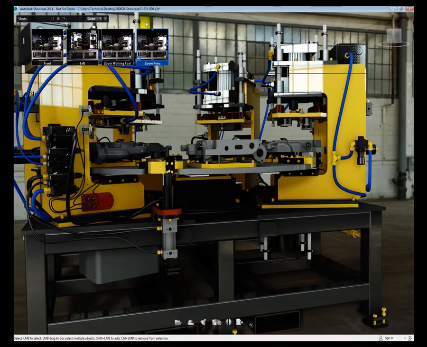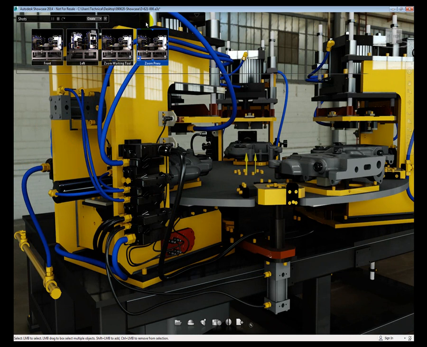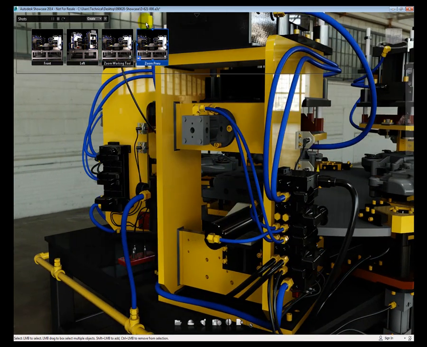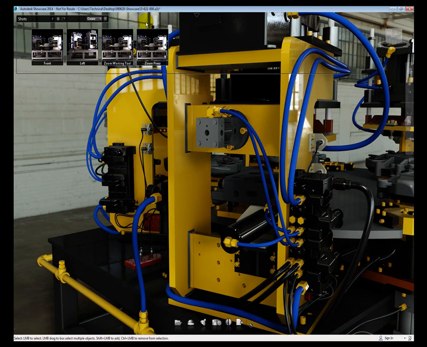Again, just playing one of the videos. This is just going to zoom in to all the pneumatics, all the hoses and connections on the back of this model.